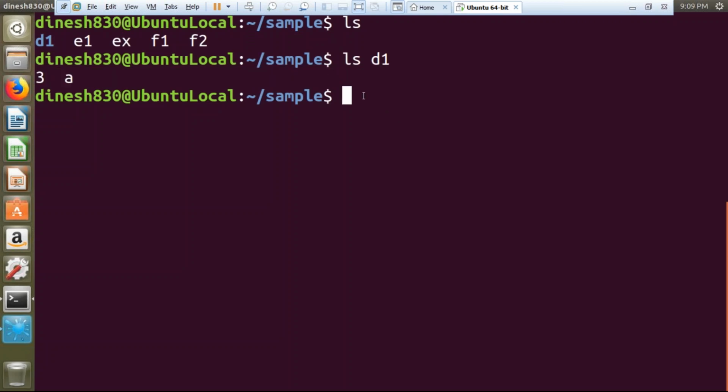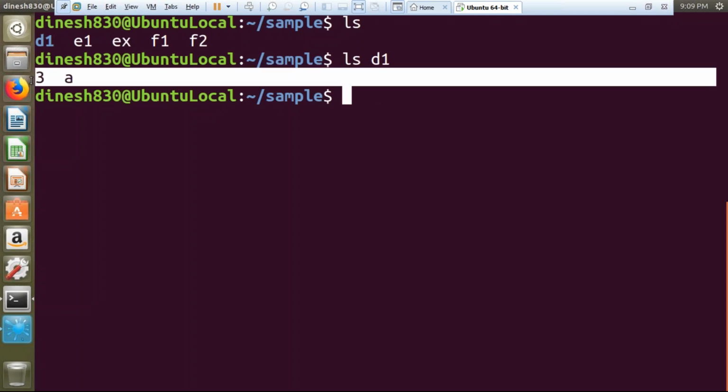No problem. My target is, I want to copy ex into this directory. Simple. I want to maintain a copy of ex under d1 also. Means a copy under the current directory, and a copy under d1 also. Actually, d1 does not have any ex.